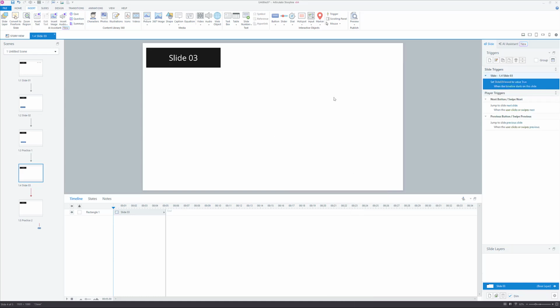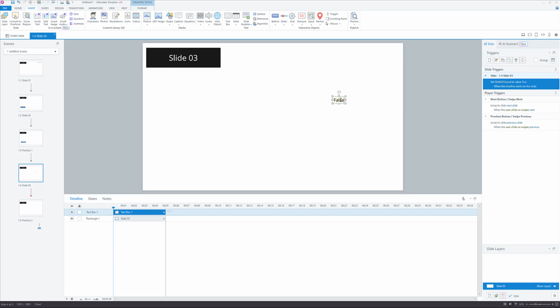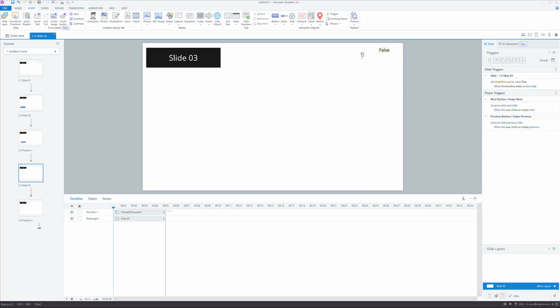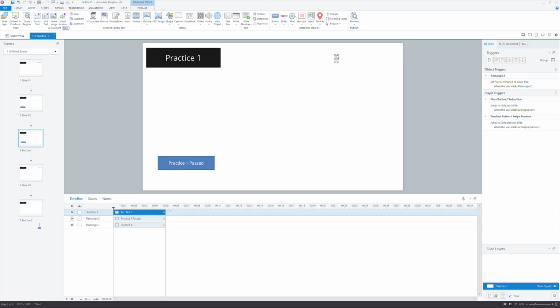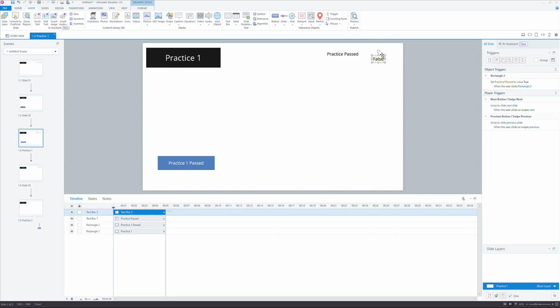All right, and again, same as before, I want to insert some references to those variables. That way I know they're working correctly. So this is false for slide viewed. And same thing here. I like to reference that right here. Okay, all right. So now they both get changed.